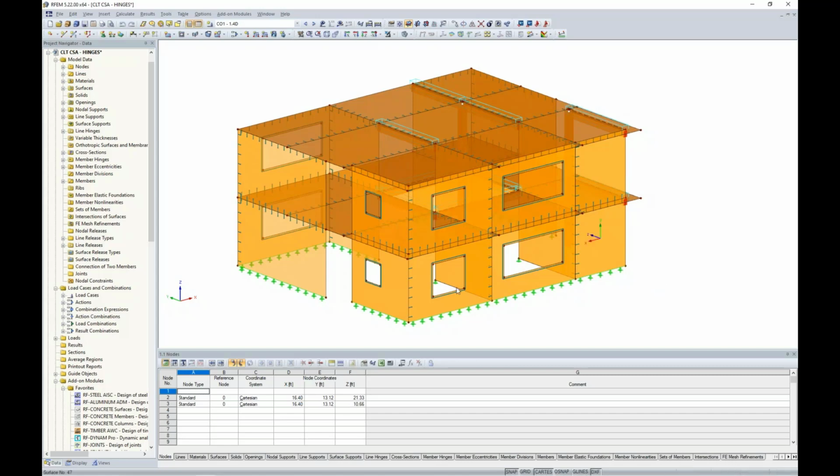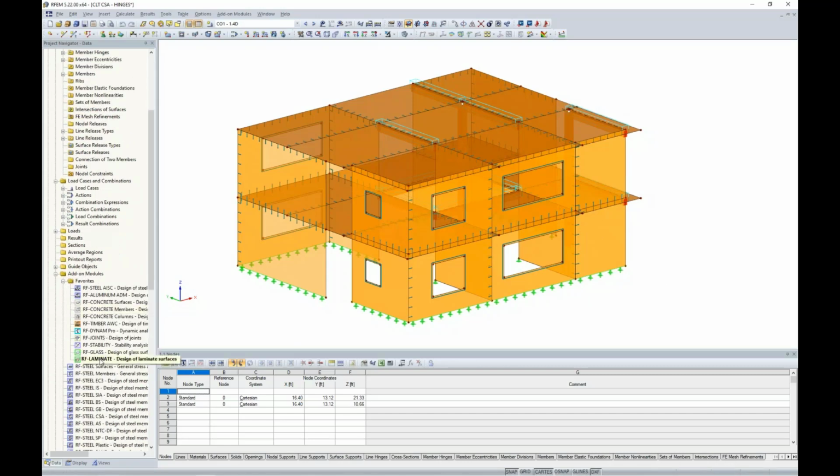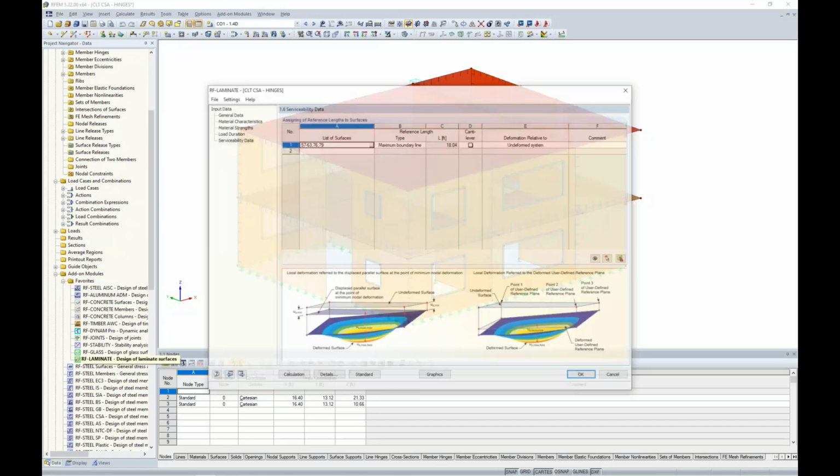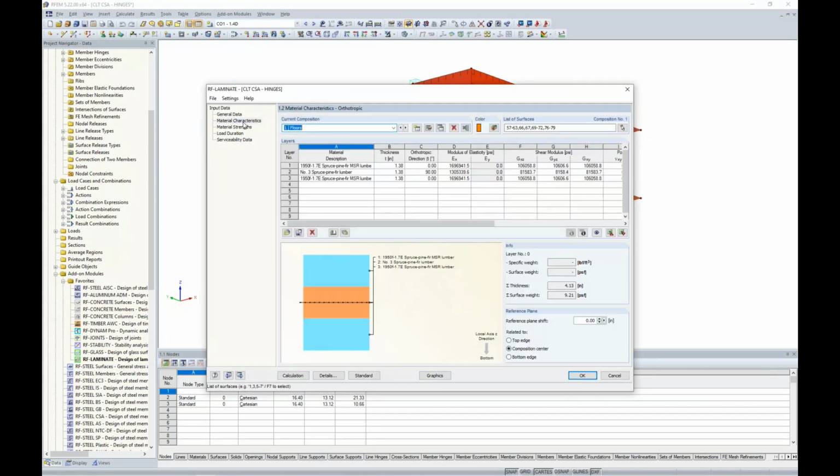The final thing to discuss before running the analysis is I'm going to launch RF-LAMINATE again. And jumping back to material characteristics, remember we are orienting these different layers in relation to the local x-axis. So the first layer is oriented 0 degrees from the x-axis, while the second layer is 90 degrees from the x-axis. So inevitably, this tells us that we have a strong orientation for each one of these panels, and that is related to the local x-axis because we have our two exterior layers here oriented along that x-axis.